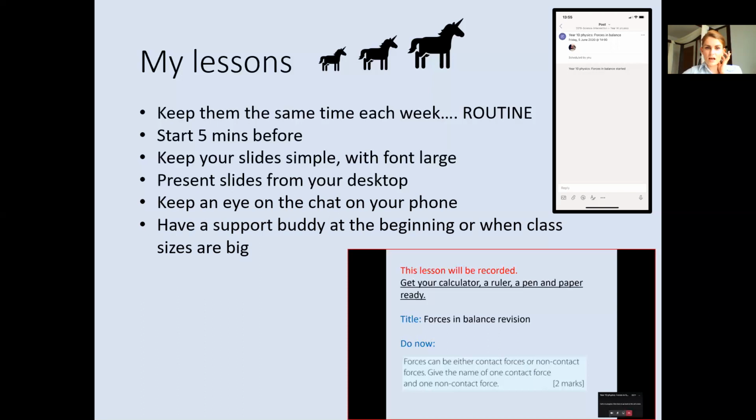Another useful thing is to have a support buddy at the beginning of your lesson, or at the beginning when you're starting all your lessons, or if you have super large class sizes. That way, that buddy and that other teacher can help you with technical issues, and technical issues quite often arise. And it's usually things like the students can't see the slides, and if the students can't see the slides, really what they need to do is just come off the call and then join again.